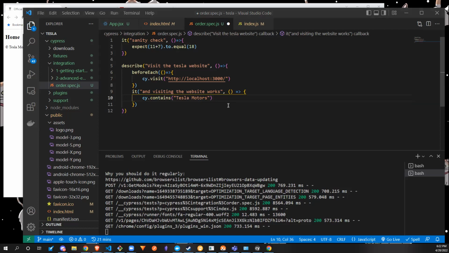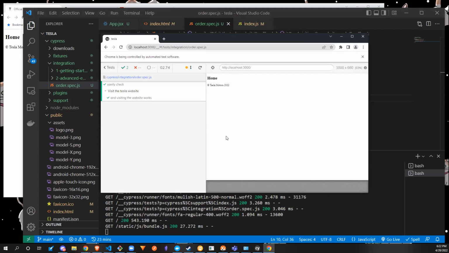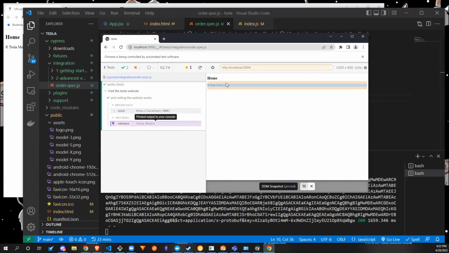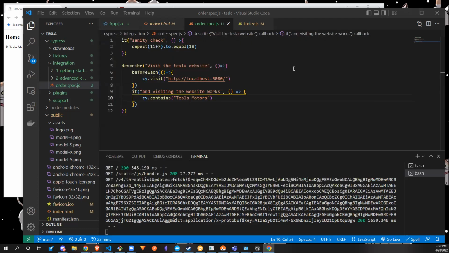So we'll go ahead and save that again. And when I bring this back over, it's going to visit the Tesla website, which you can see here. And visiting the website works. So it's going to visit here and then go into Tesla Motors. Okay, it found Tesla Motors, so it's green. So it passed two tests, the sanity check, and it can visit the website. So we're going to kind of just put that to the side again.